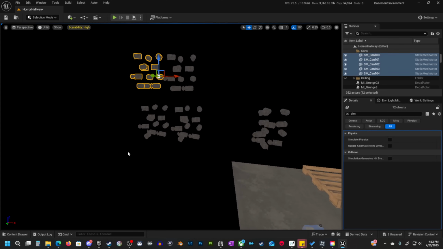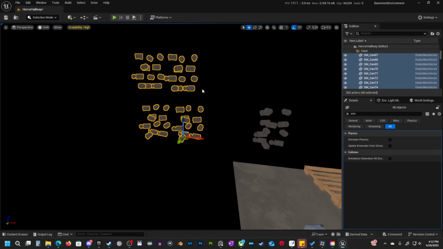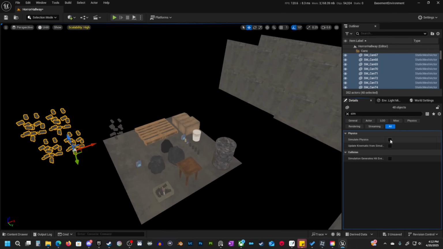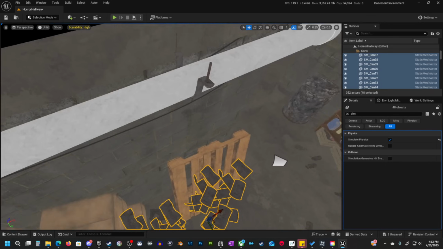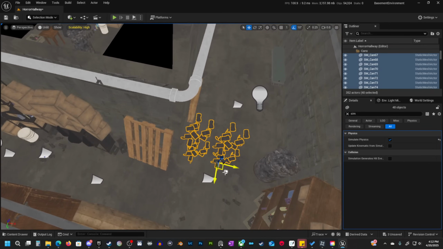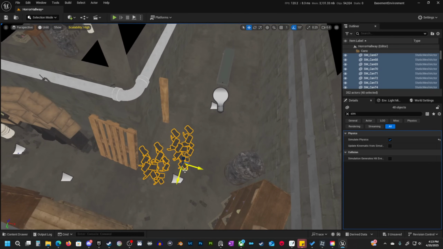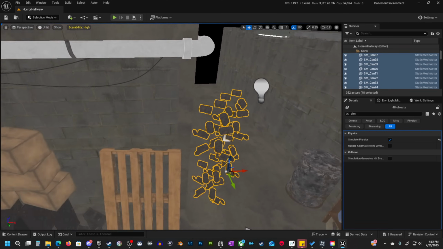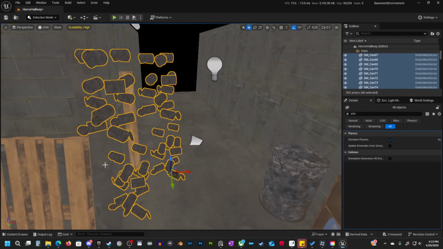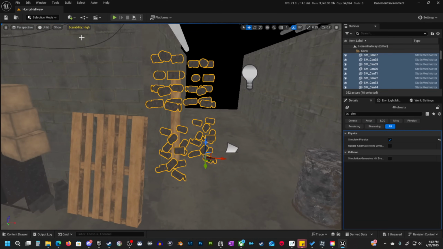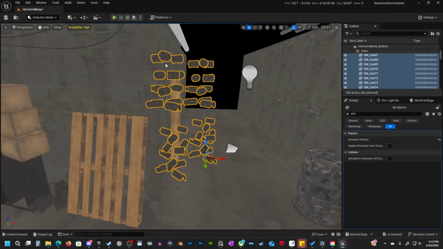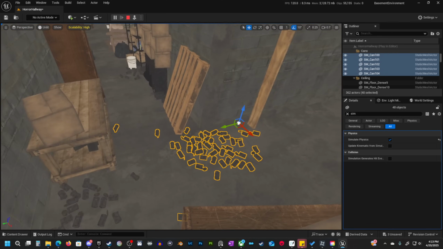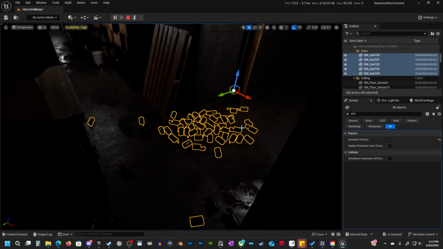Okay, so something like that. Control Alt, select all of that. Simulate physics. And then let's drag that in here, and let's drop some around here. Now you've got to be careful with this. If you start doing too many objects that you're simulating physics on, then you can really chug your machine and you might even crash the engine. So just keep that in mind. But yeah, that's what I'm looking for.